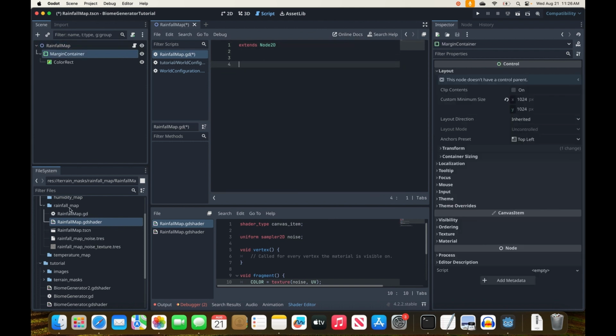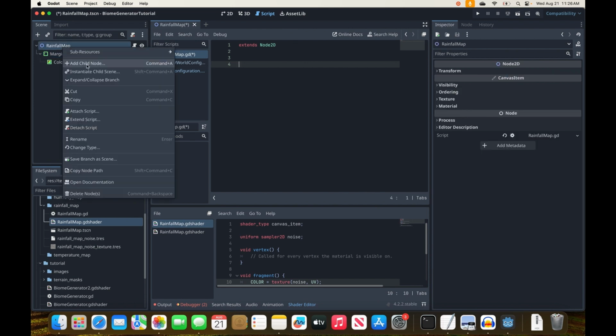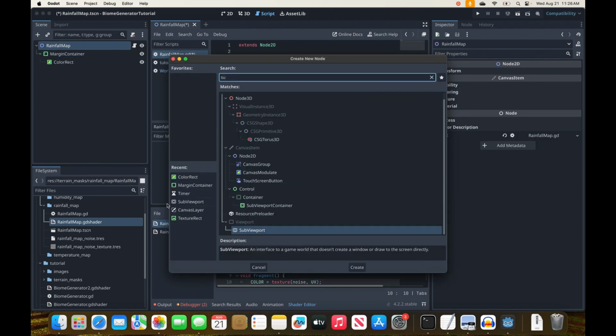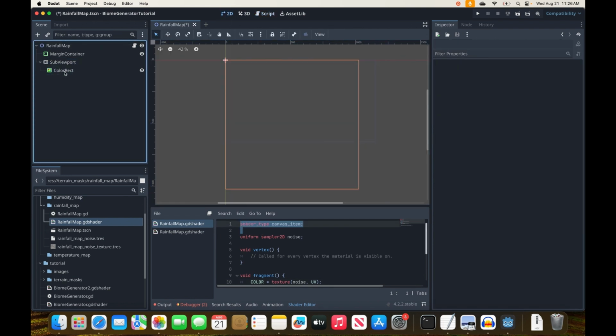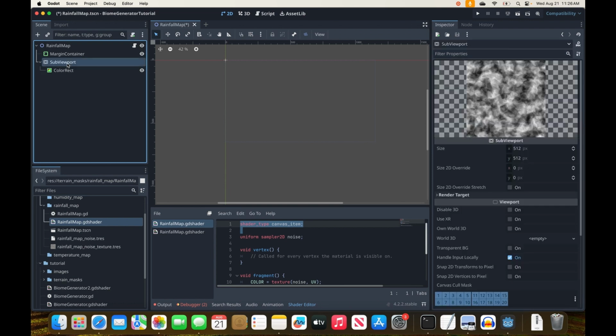So the way that we're going to save an image in our folder of this noise is by adding in a sub viewport and making our color rect a child of that. And you can see your color rect by clicking on the sub viewport now. By making the color rect a child of the sub viewport, it applies the color rect texture to a viewport texture assigned to the sub viewport. And with this sub viewport, we can basically save whatever shader we end up with on our color rect.